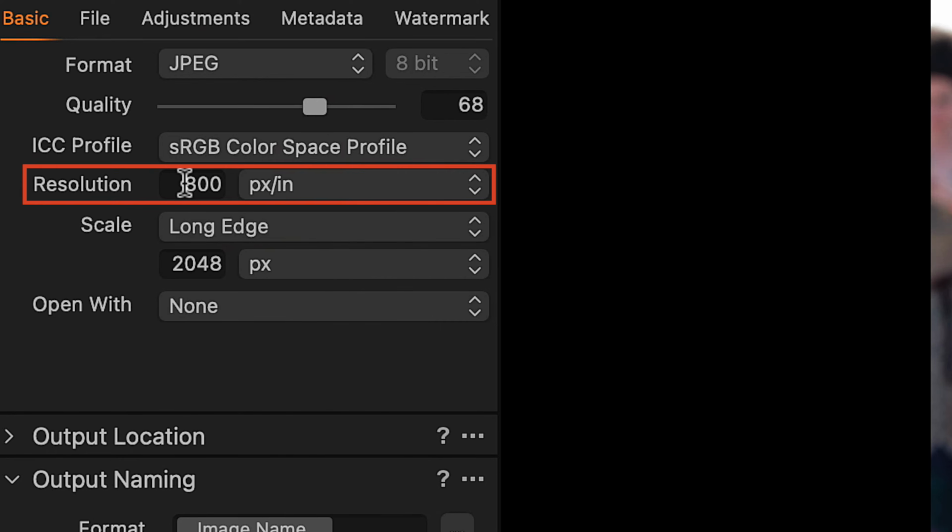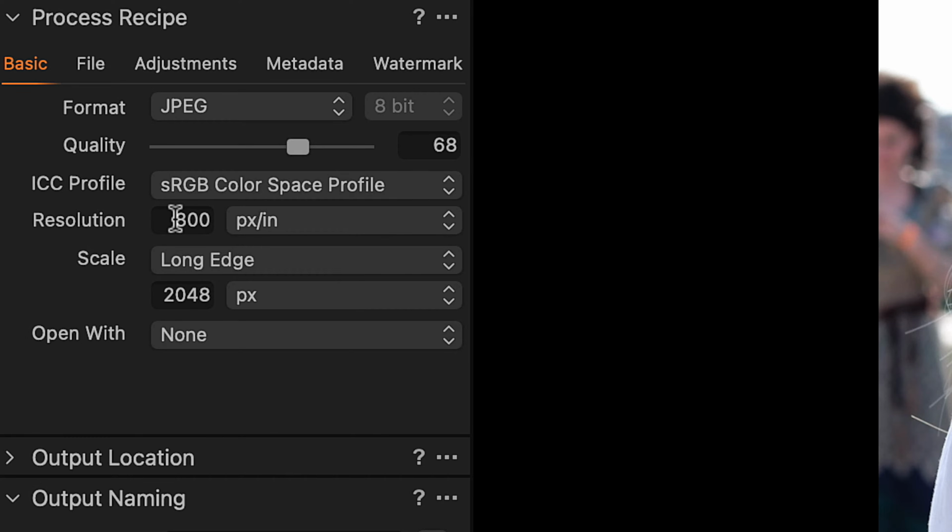Next is resolution, and I am here to tell you that you don't need to worry about what's in that box at all. Forget about it. If it's in pixels and it's online, then don't worry about what's here. Leave it at the 300 default, that's fine.